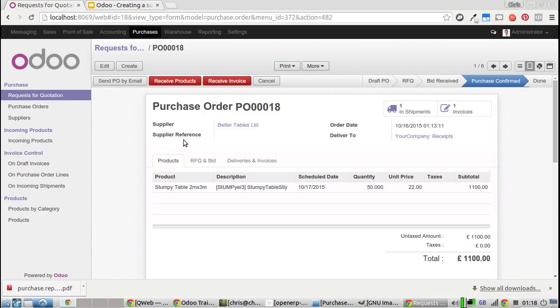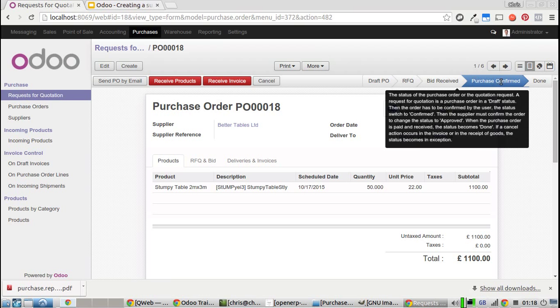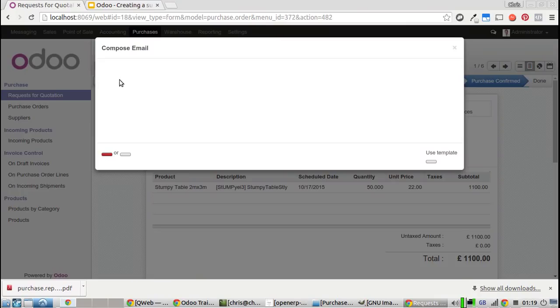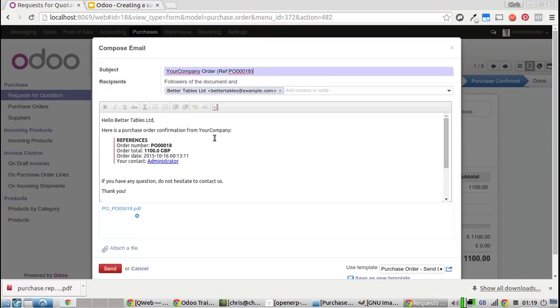Once that has been confirmed, Odoo changes the record from a request for quotation to a purchase order, and you'll notice now that the blue link here has changed to purchase confirmed, whereas before it started off as a draft purchase order, then became a request for quotation. We received a bid. That bid came over the phone, for example, or perhaps it came over the email, and then we confirmed that, and now we're ready to send the purchase order by email to that customer.